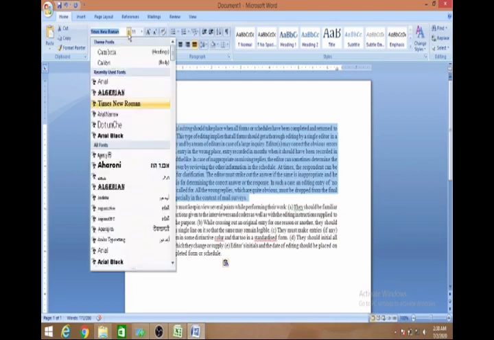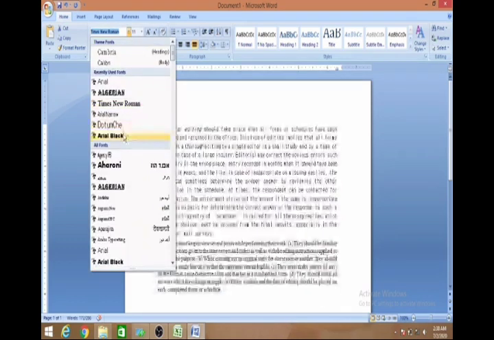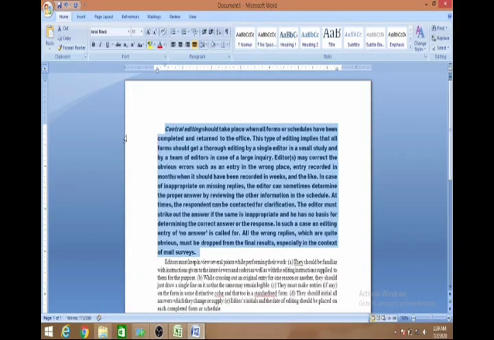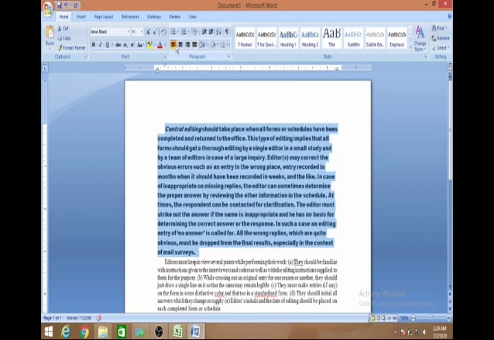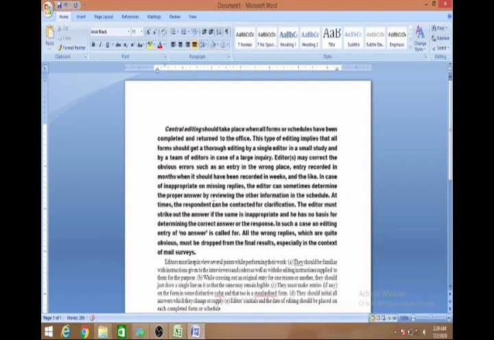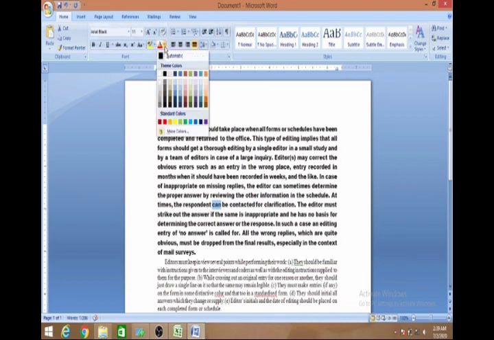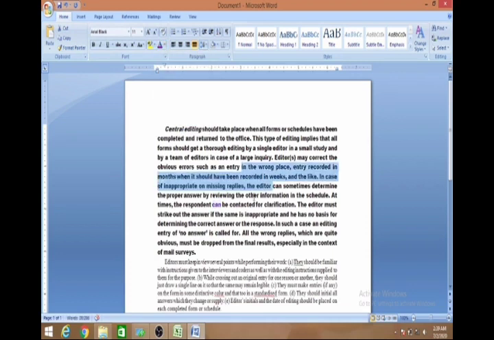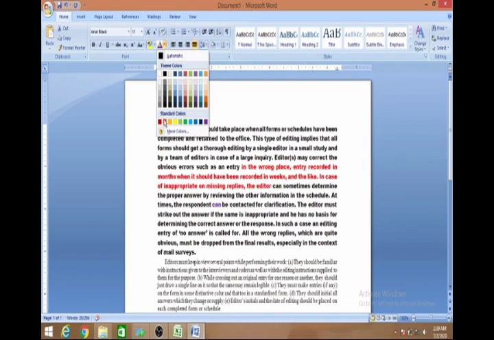You can change the font theme. Here I am taking Arial Black. Now you can change the alignment of this by using left, center, or right. You can change the color of particular text. Here you can change to any color. Suppose I want this red one.